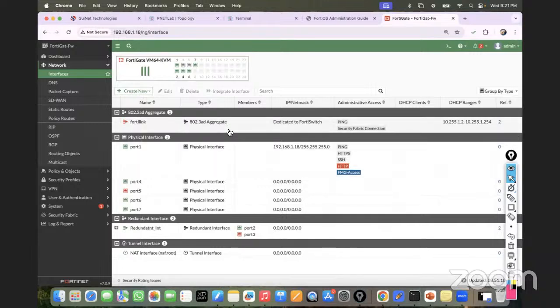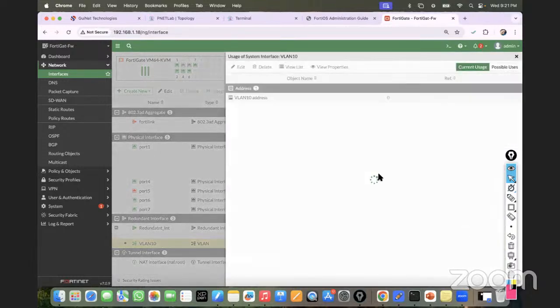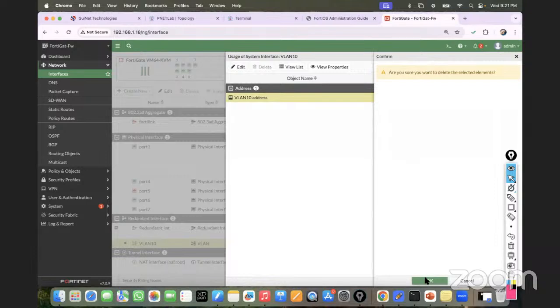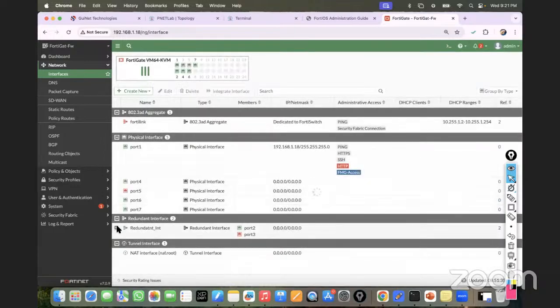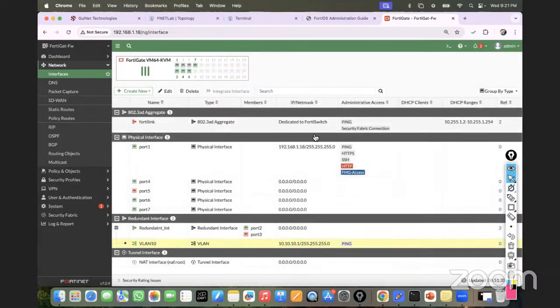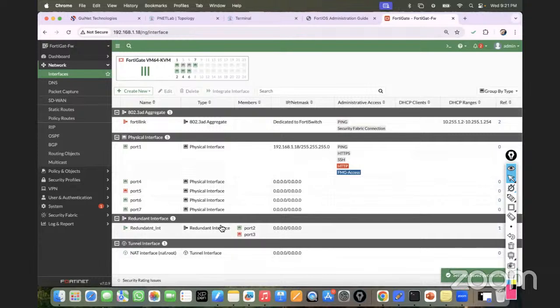Oh, I made one mistake. VLAN 10 I already used here, no? Let me delete it. In the redundant case, we just use that, so we just have to remove the revision number. Let me go here and delete this VLAN first. Okay, now we don't have any port here.